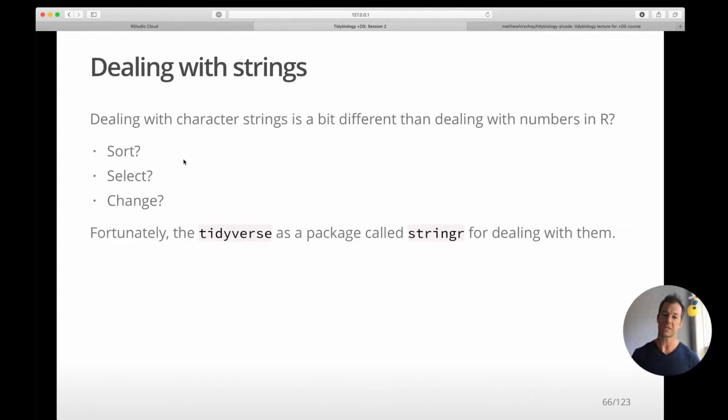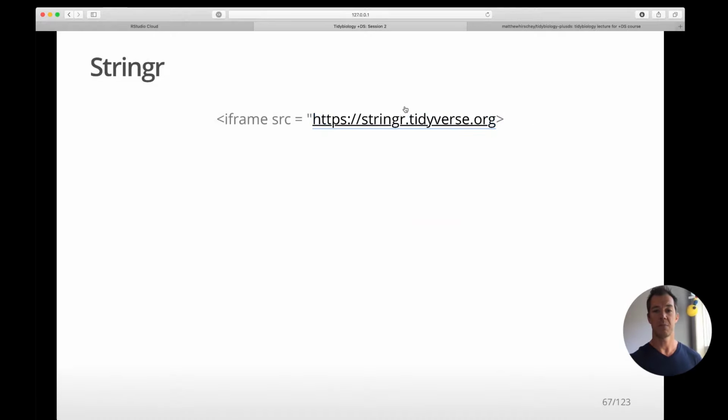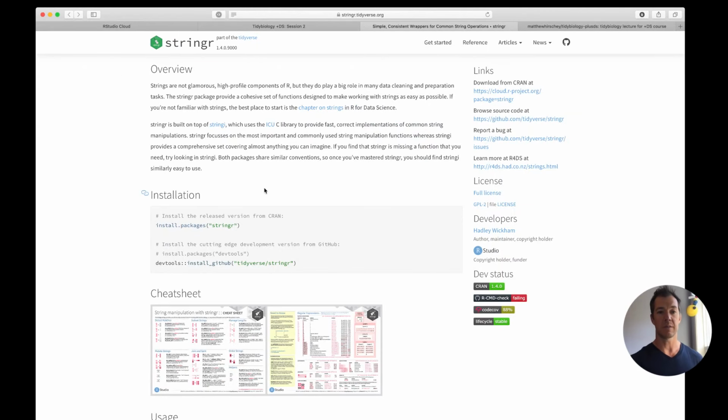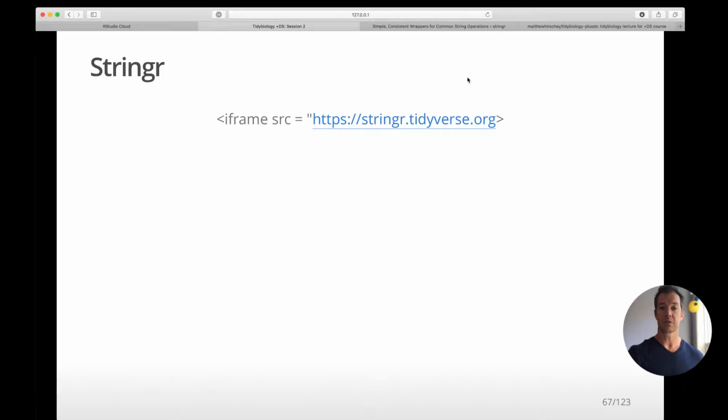So fortunately for us, there's a package within the Tidyverse called stringr that's exclusively designed for dealing with and manipulating strings. So this link doesn't seem to be working, but essentially here's a page that you can come to that looks at the stringr package information and overview. Of course, there's a cheat sheet. There's a cheat sheet for everything. It can give you more information if this is something that you're interested in and you want to learn more about.